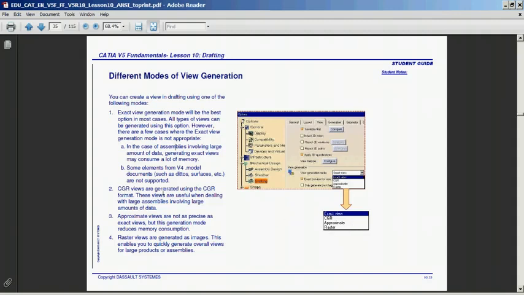Well, CGR will generate a format that's useful for dealing with large assembly drawings involving large amounts of data. So say you're developing an airplane drawing or a car drawing. You're not going to create all the vectors for the car because it will be very, very slow because that's a lot of data. Approximate is another way of creating a view that's not as precise as an exact view, but it will reduce the memory consumption. So if you're running out of RAM very quickly, try using approximate views.